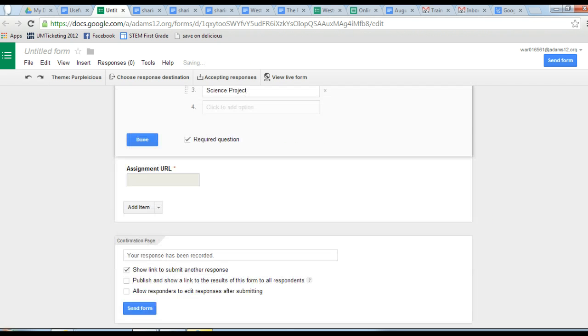Then I come down to the bottom. You don't want to show a link to submit another response unless you want them to, if they're going to have multiple assignments. Do not publish and show the link, and you can allow responders to edit their response after submitting, just in case they made a mistake.